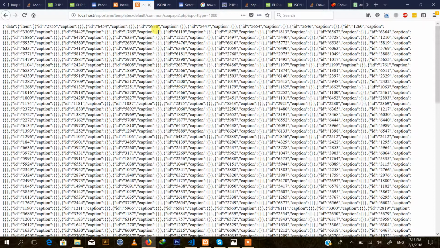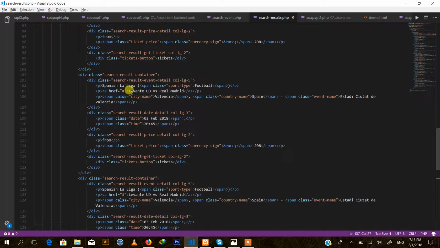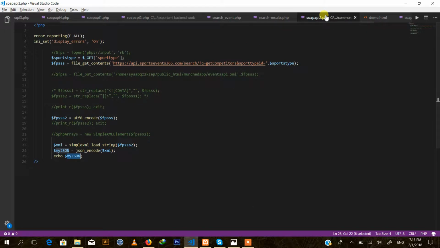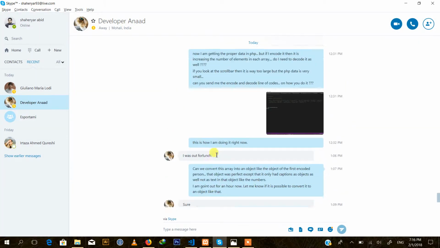But as you can see in this code, the JSON data is not passed. Why is this not passed? Because caption is also like ID. ID is a text, but caption is not a text. It's an object on its own, and in order to access that object, we will have to loop it again, or we'll have to specifically tell it in the PHP code that this is an object. But I was able to access these objects as well.